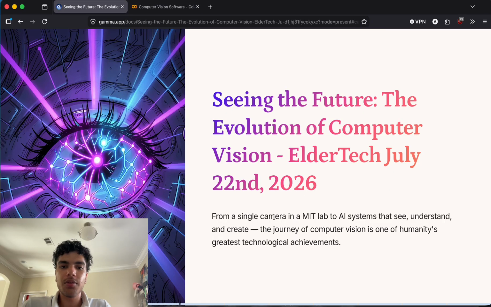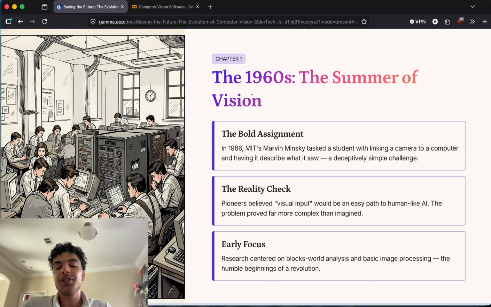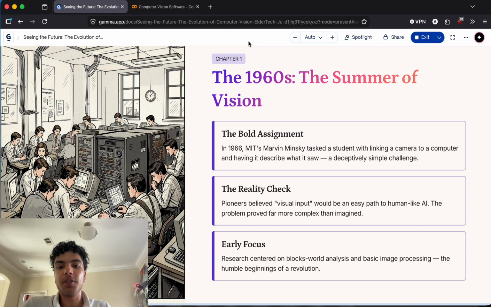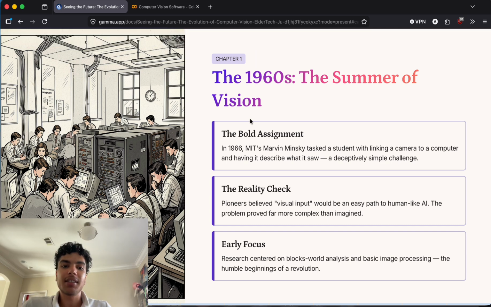So basically, computer vision began in the 1960s, specifically at MIT, where Marvin Minsky tasked his students to connect a camera to a computer and make it describe what it's seeing in real time. And so this became kind of a challenge, right? And no one was really able to do it. And this is where it led to this idea of visual input, right?